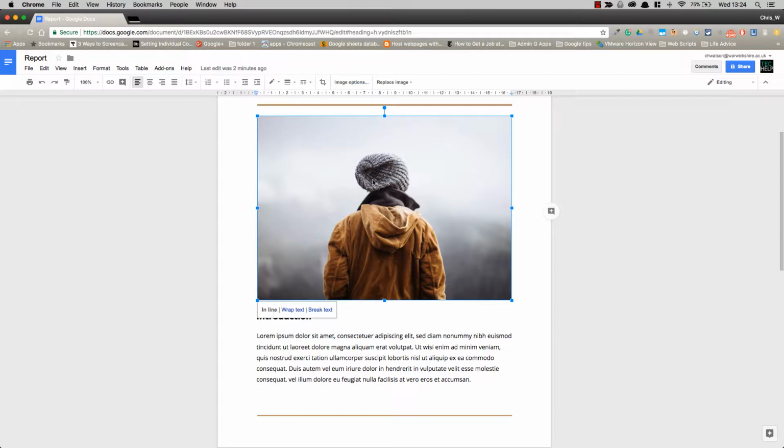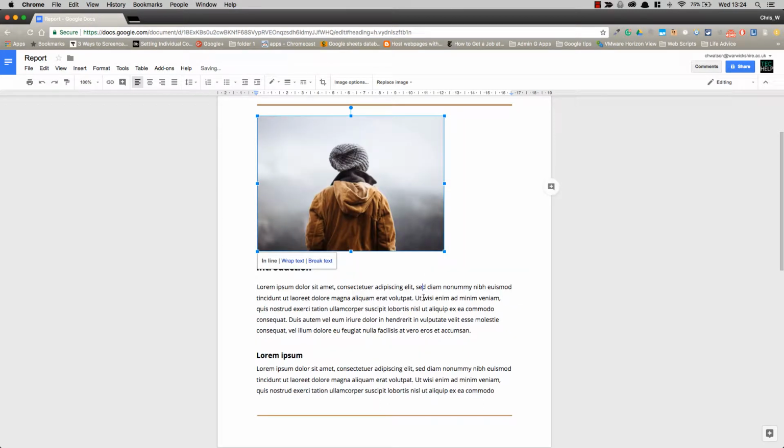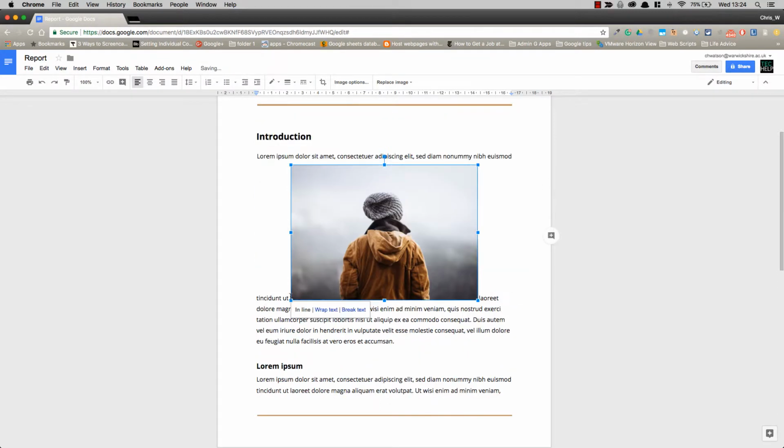So inline allows us to have an image that is in line with the text. Let's just make it a little bit smaller. If I decide to move it here, it breaks the text up and it will try and make it in line with the text. Can you see it's got one lot of text this side, one lot of text that side.